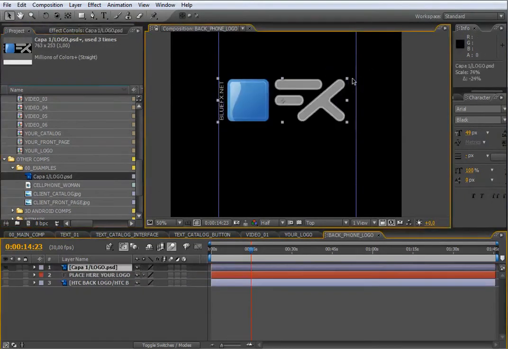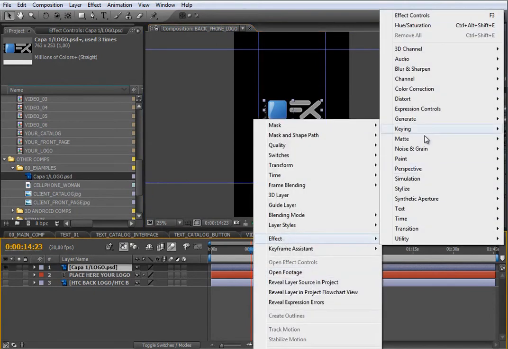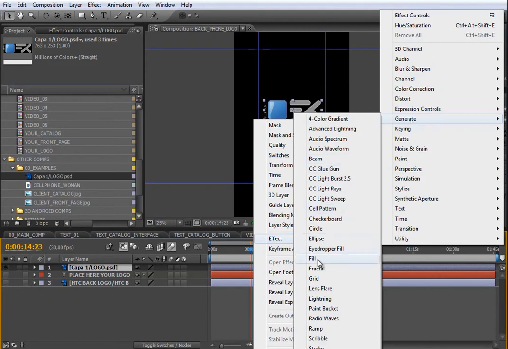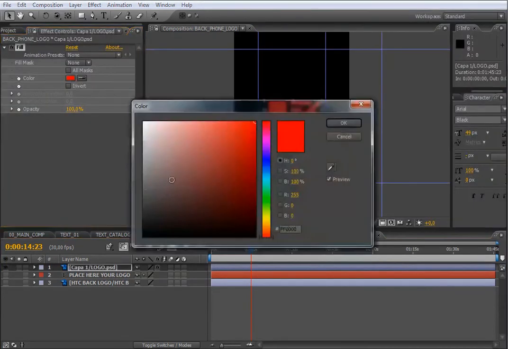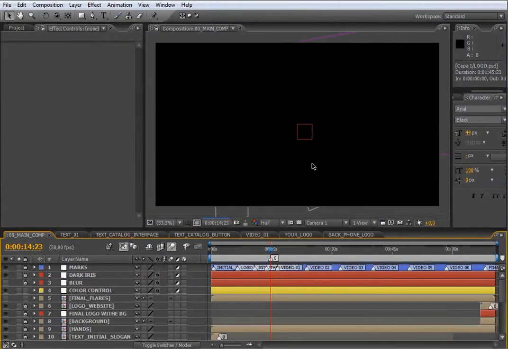Try to keep the logo inside these guidelines because this is the limit of your back space. I will make some little adjustments here. Okay, the logo is placed, but it is in color. To change this, you can use a color effect to fill it in a gray color or the color that you want. Just select the object, right click, go to Effect, Generate, Fill, and choose your color. I will choose this gray. Okay, let's go back to the main composition to see how this looks.